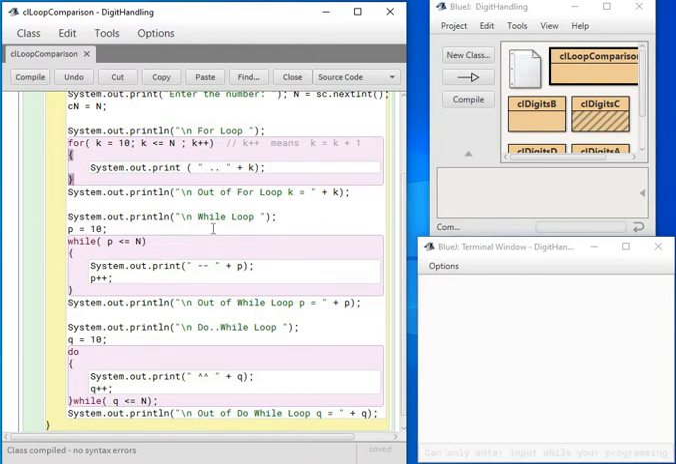Same is with while. While also has only one condition, and when it is true, only then the work happens. But in case of while loop, the initialization part and the increment or decrement in the variable, that part is not inside the while loop. The while loop is concerned only with the condition.